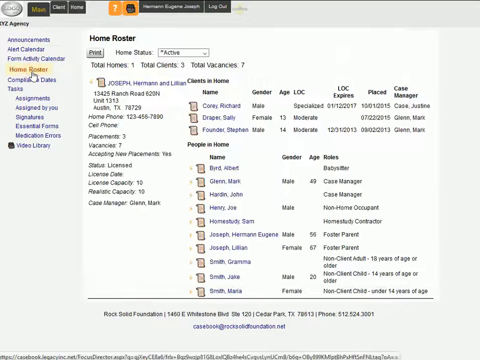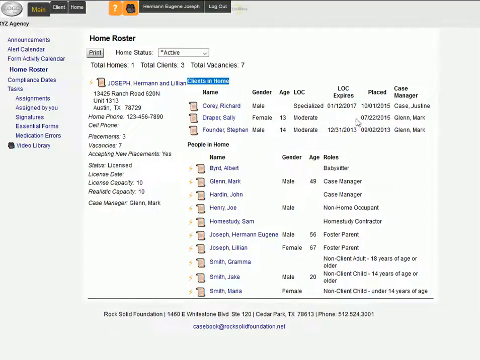Your home roster is a summation of your home. We have the home information here on the left. In this area, we have the information on the clients placed in your home. And in this area here, we have the people associated with your home.